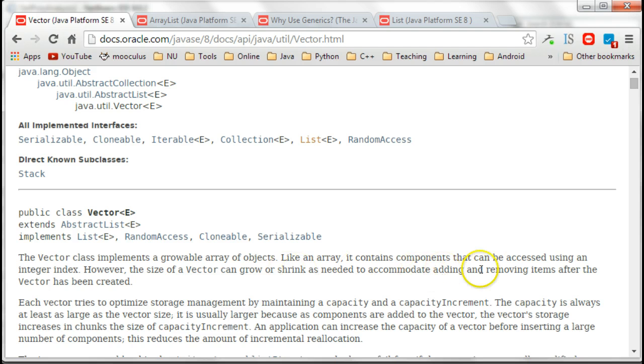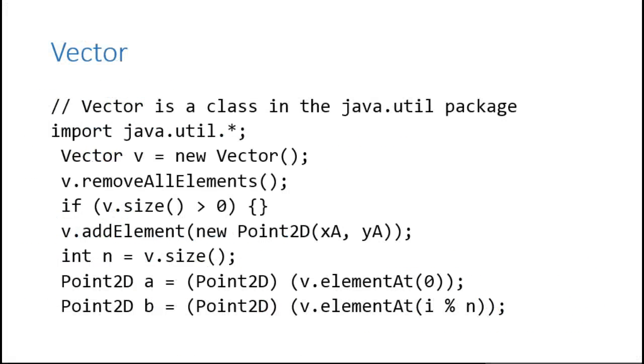Like an array, it contains components that can be accessed using an integer index. However, the size of a vector can grow or shrink as needed to accommodate adding and removing items after the vector has been created. So I just gathered together the statements that used vector in our defpoly program.